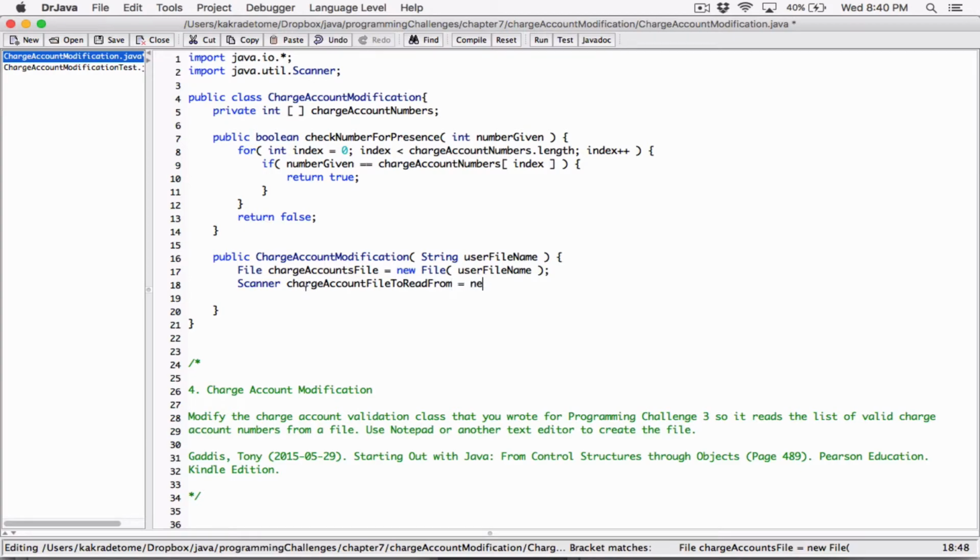And then I'm going to create a new scanner object in memory. Now I need to provide the source where I'm going to scan from. The source is going to be the file, the charge account file. So I'm going to pass it in here in the scanner constructor as an argument. So this charge account file to read from, it's really a long name, but I just want it to be clear. This now allows me to read from this particular file.